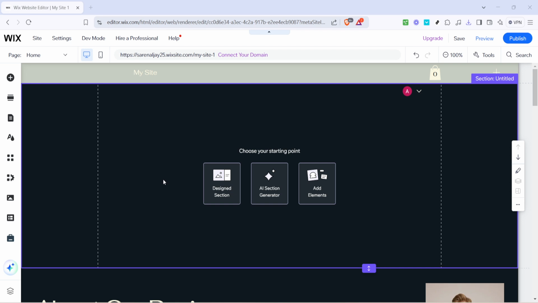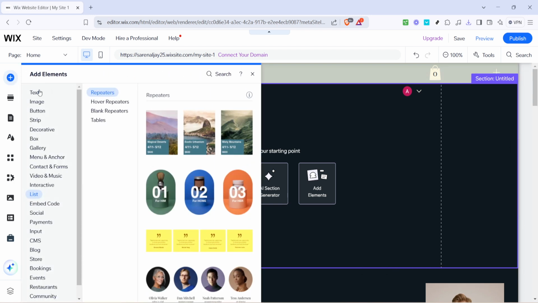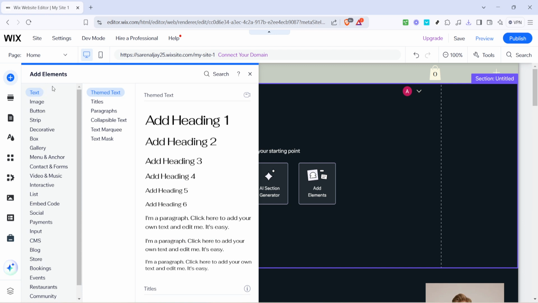Next, direct your attention to the left side of the editor window and locate the plus icon. This is the Add button, your gateway to a wide variety of elements that can enhance your website's functionality and design. Clicking on this Add button will open up a menu filled with different components you can incorporate into your site, such as text boxes, images, and, importantly for today's task, lists and repeaters.